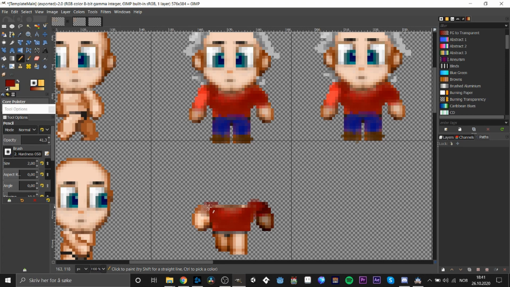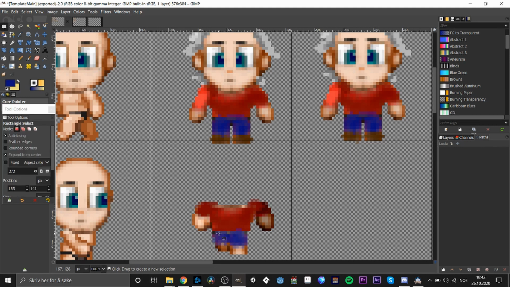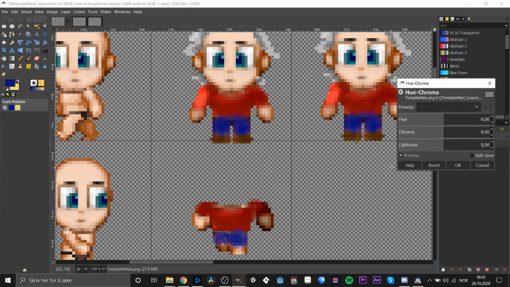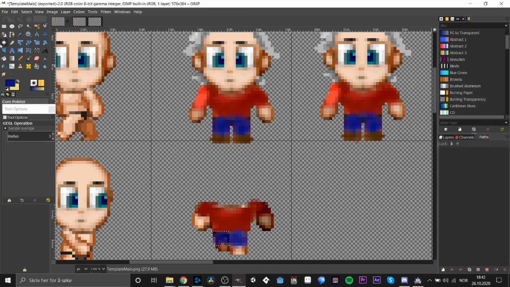You will make sure that the hand that's supposed to be in the back has a darker shade than the hand that is supposed to be pointing towards you. So it looks as if the right hand here is behind his back, and his left hand here is in front of it. So that's important.